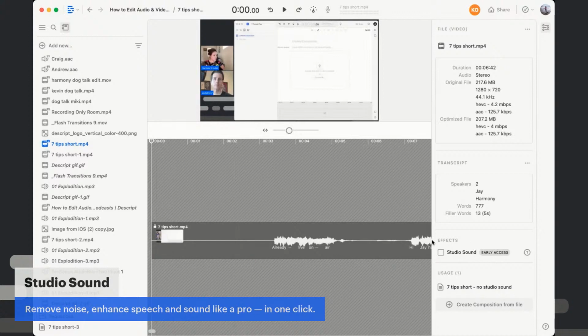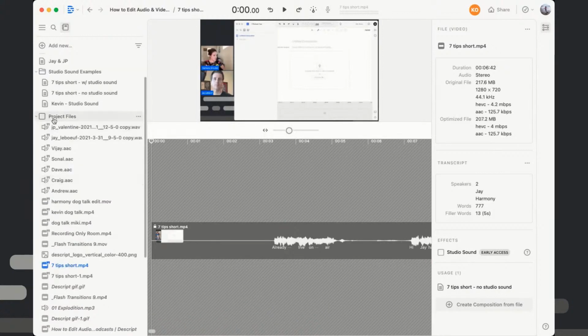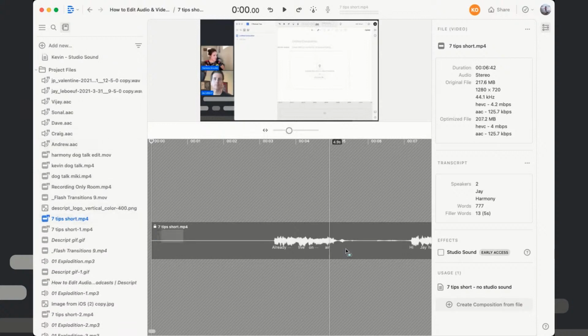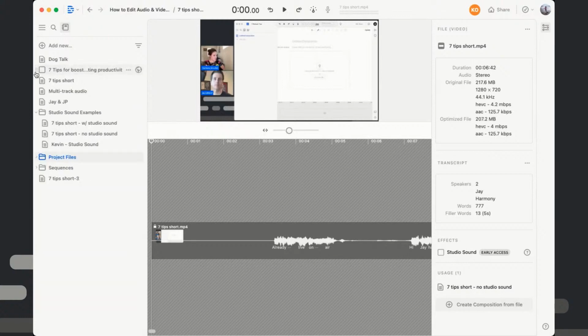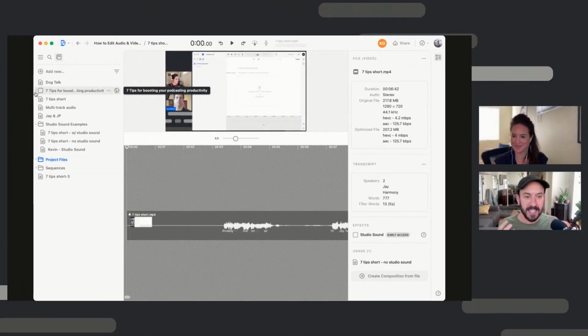Studio Sound eliminates all of those unwanted features of your audio. You go into your project files folder, find the piece of audio that you want to apply it to, and you simply click that checkbox. It's going to analyze the audio for you, hear all of that echo and background noise, and reduce or eliminate it, making it sound like you're nice and close to the mic, like you're in a studio.